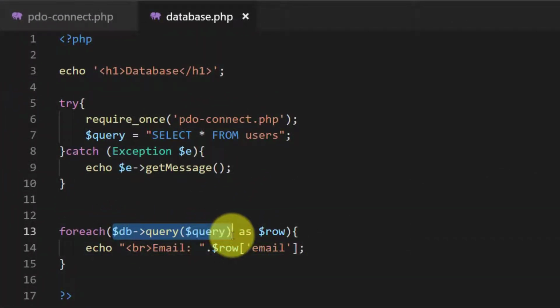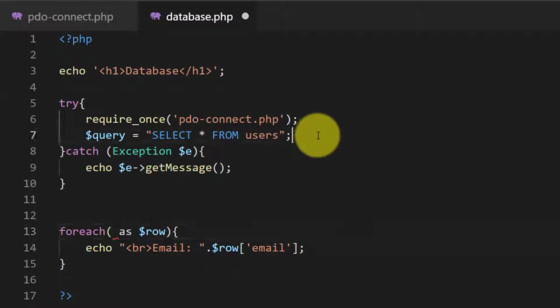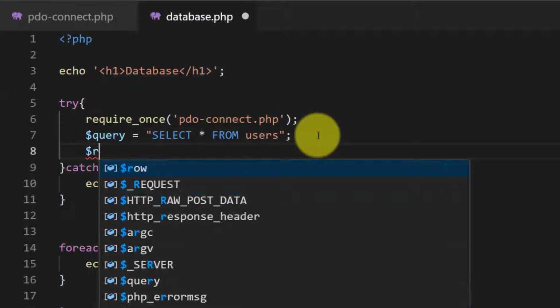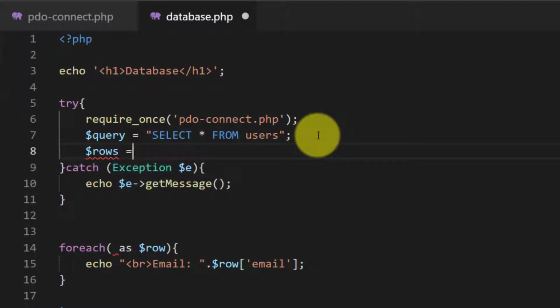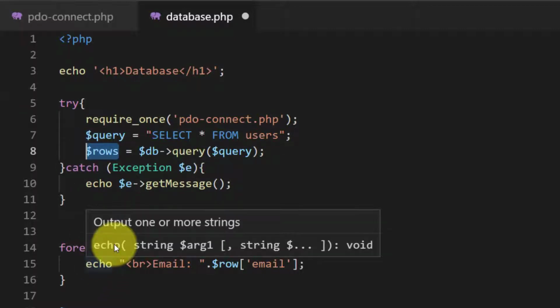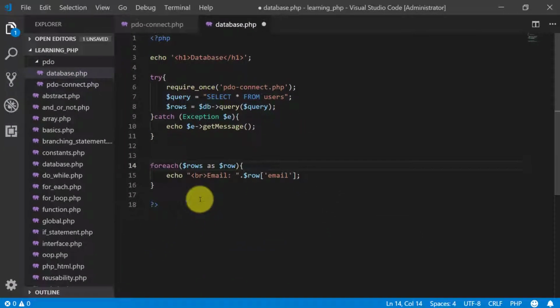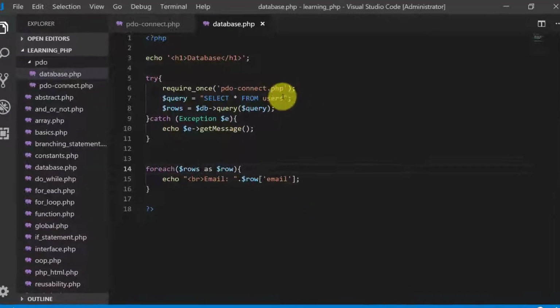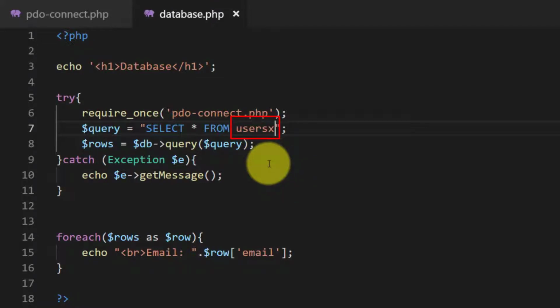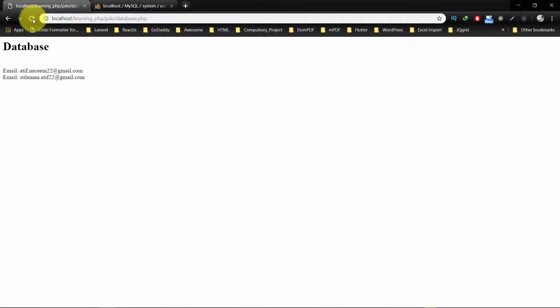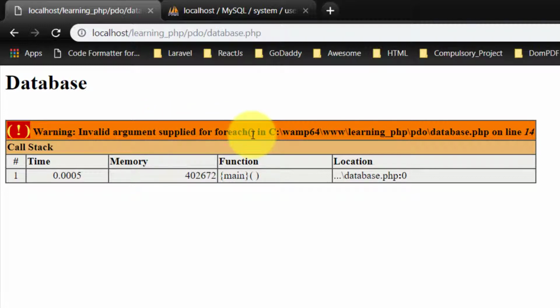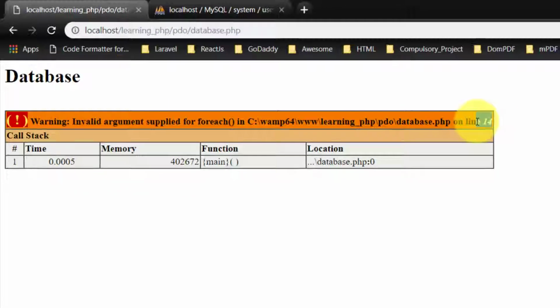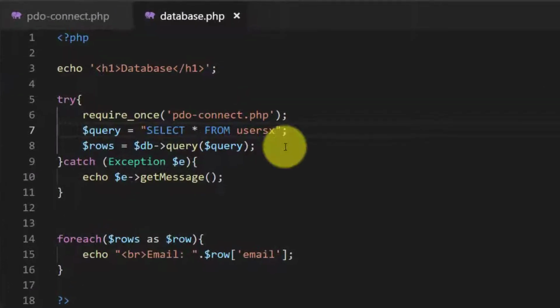And we can also perform this action in a try catch block. $rows is equals to $db query and this. And if we change our table name from users to userX, then here you can see that invalid argument supplied for foreach, because there is no such array of rows.